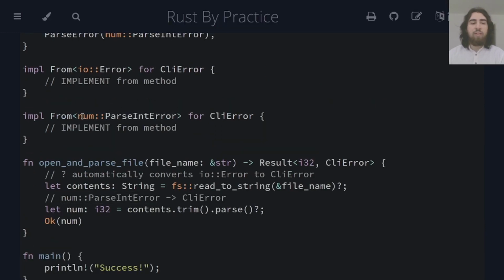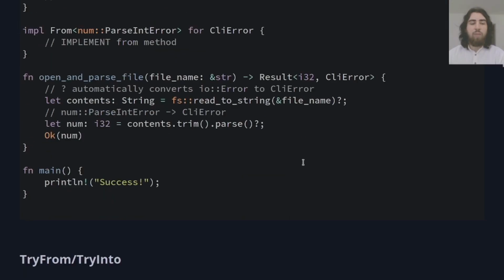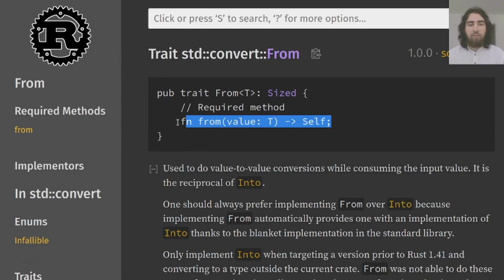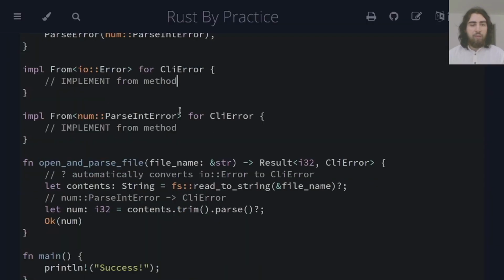This is defined in the num module. Again, we'll cover error handling and all of that. Don't worry. This is now just about the type conversion. And then we return an Ok with the num value here. We have to wrap it in Ok because we return a Result type. Now let's see how we would implement that. So again, I will just go to the documentation and copy the function signature like that.